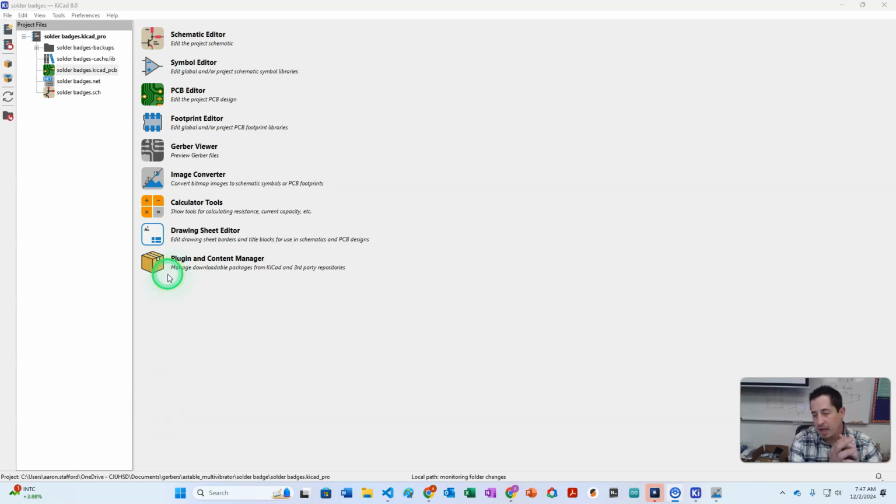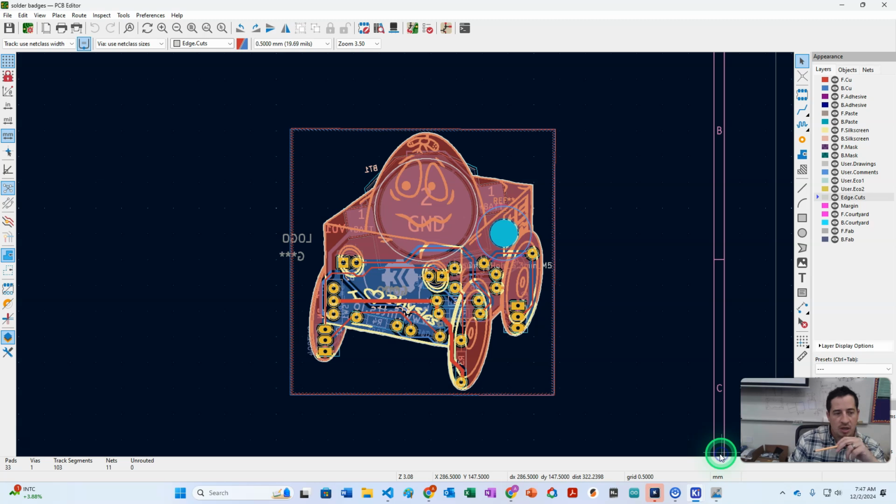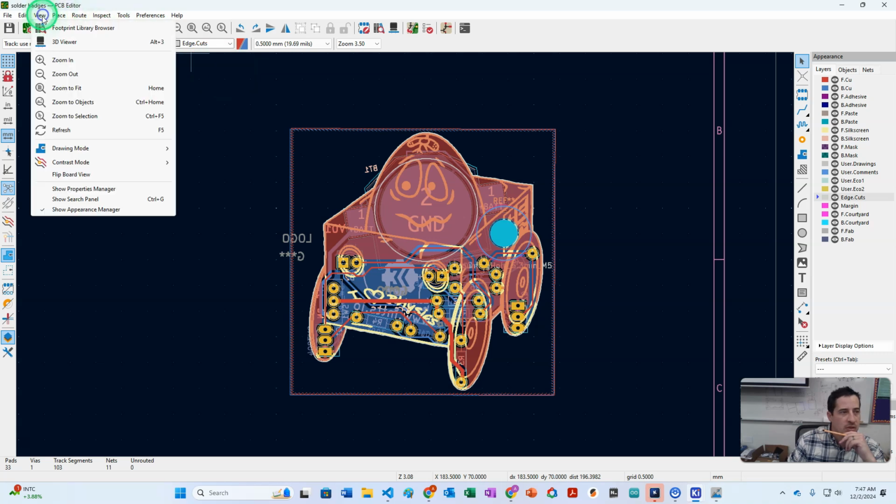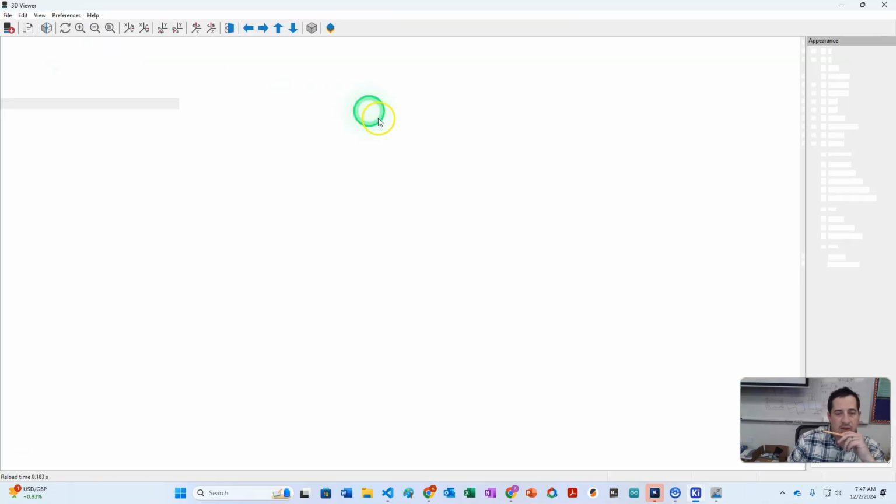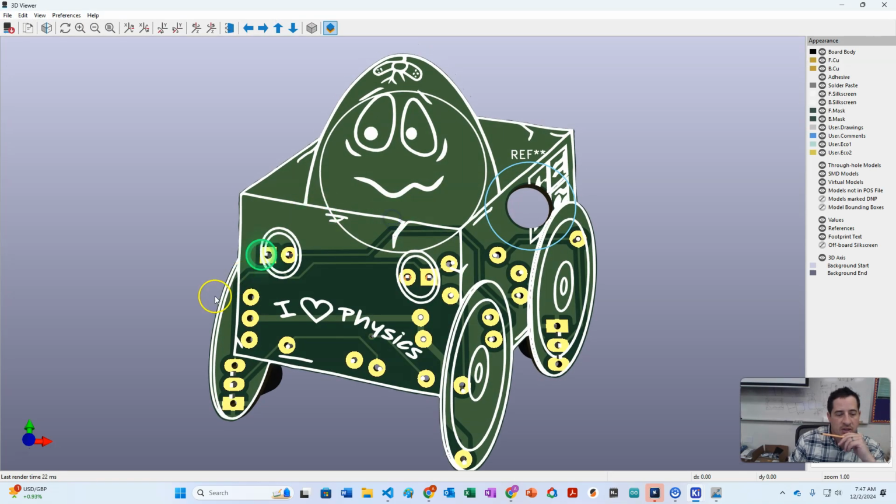Alright, today we're going to look at adding some images or patterns or shapes into our circuit board from pictures externally. And you can see here, this is one I've made in the past. This is something I made for my physics students. If we take a look at the 3D view of it, you can see that it has a shape.